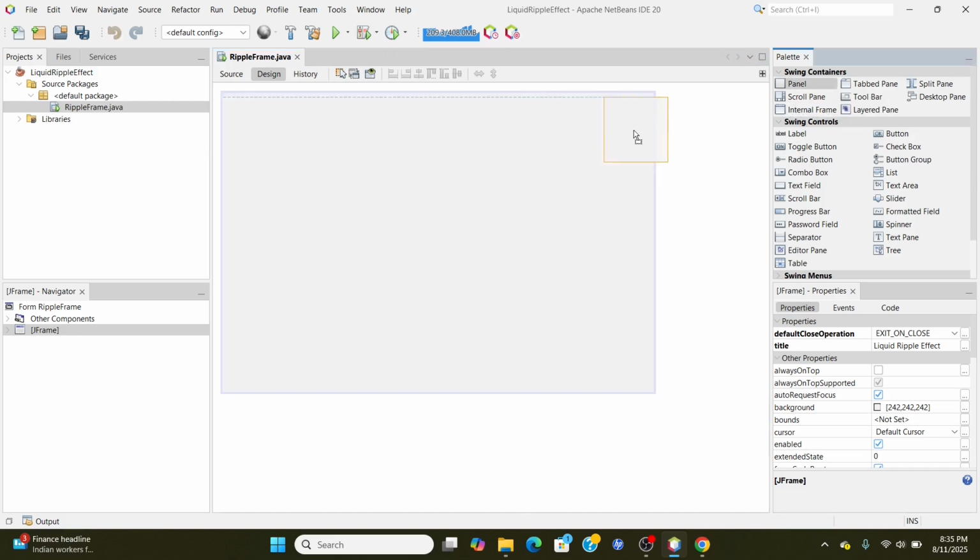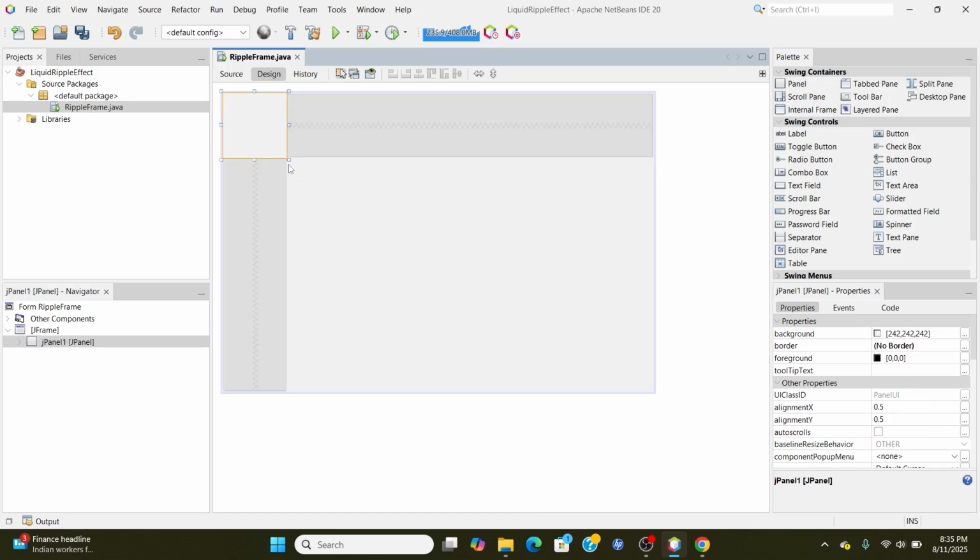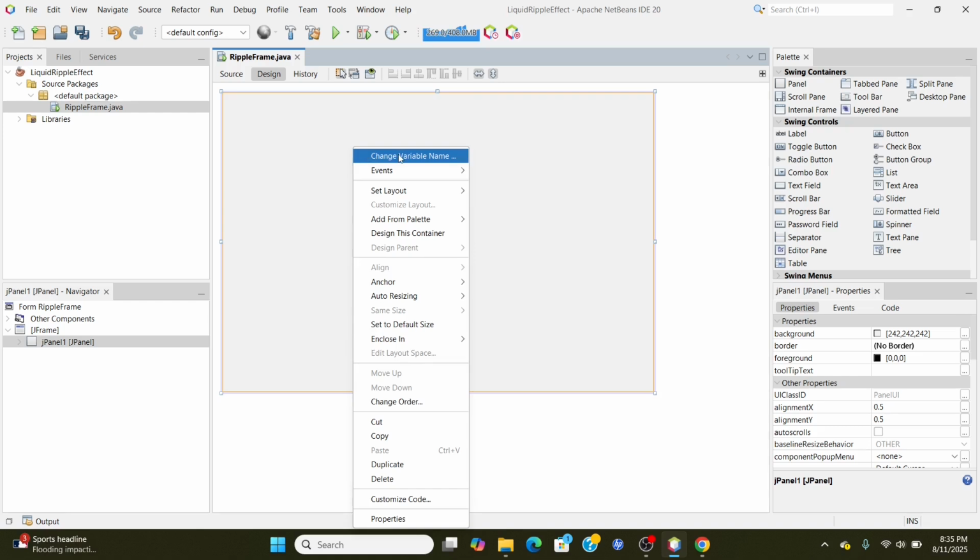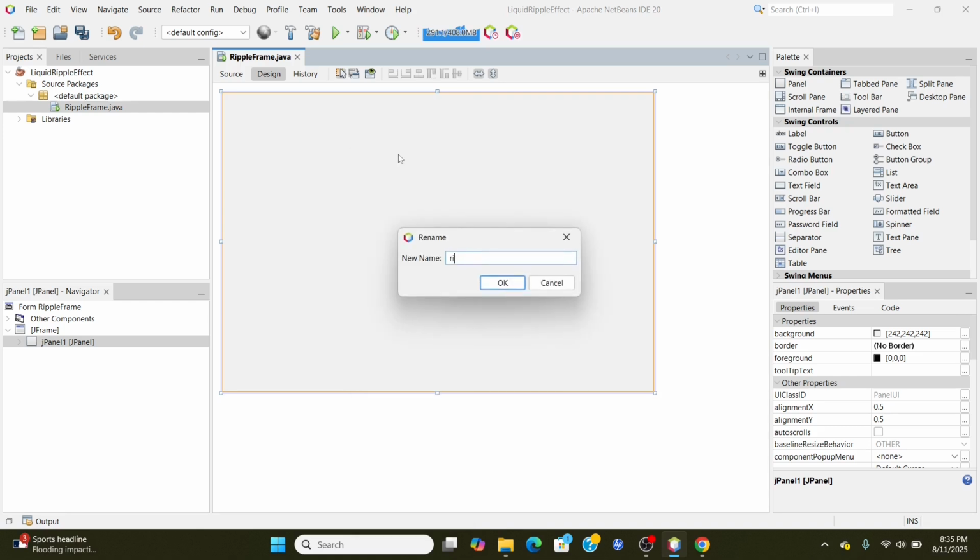Next, from the palette window in NetBeans, drag and drop a JPanel right into our new frame. This panel will be the canvas for our ripple animation. Resize it so it perfectly matches the size of the JFrame, covering the entire area. Then, give it a clear name so we can reference it easily in our code. We'll call it Ripple Panel.